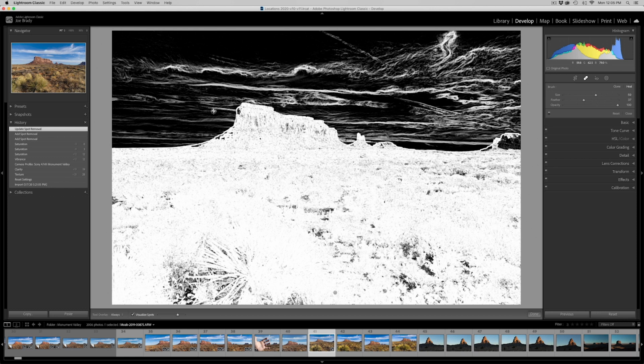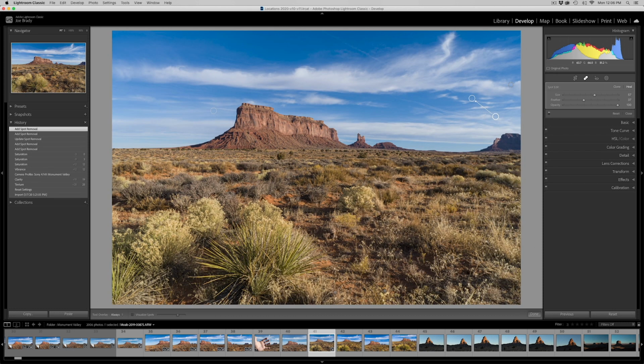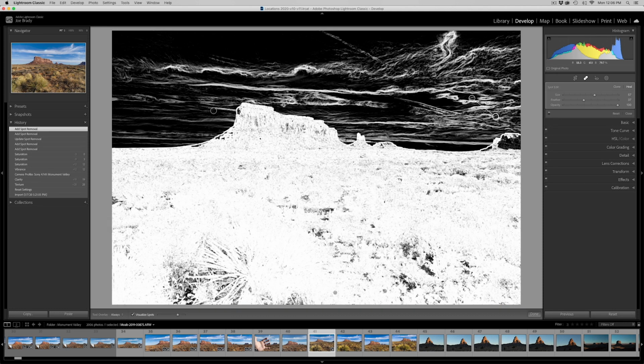Again, if you have that circle with the hole in the middle, that's a spot. This one, let's see, I'm not sure. Let's hit A and toggle that off. No, that's actually a cloud, even though it looks like a spot. Here's one right here. This might be one too. Let's see. Yeah, that's a spot.